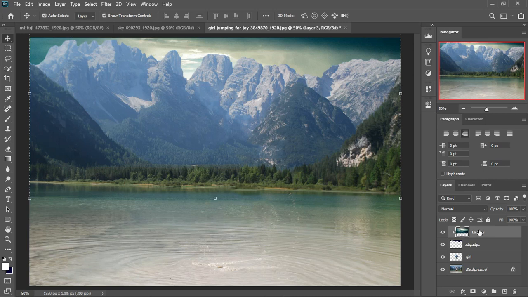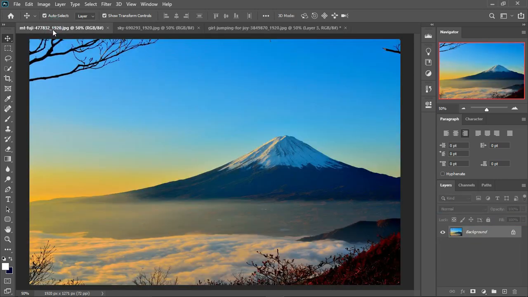In this one we used layer clipping masks, but we can use layer vectors and all those things. Maybe we will do that in the next picture. Now let's go to this picture.